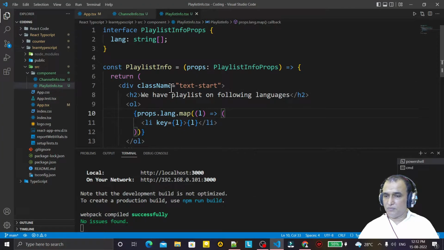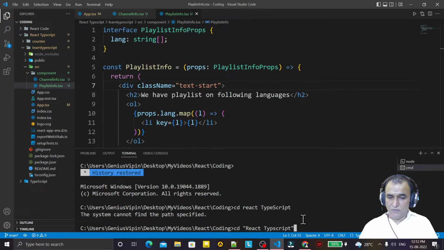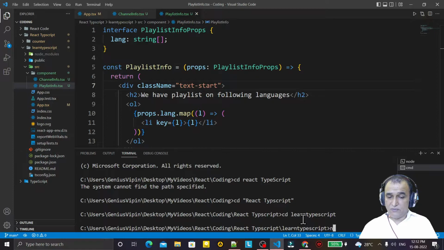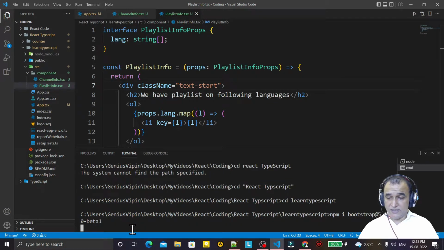So in a playlist we have the className text-start, but we have not installed bootstrap here. So I need to install bootstrap also. I go to the React TypeScript folder, then learn TypeScript, and here I type npm i bootstrap@5.2.0-beta, and press enter and it will install bootstrap.